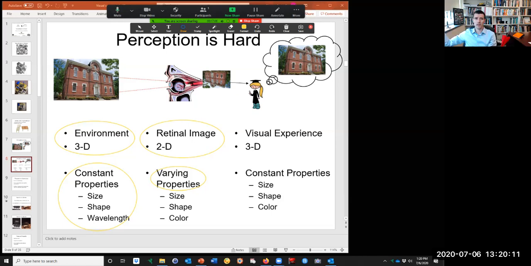I can put the pen in the light, and now it's not black, right? The pen is reflecting different wavelengths. So these are varying properties of size and shape, right? If I point the pen like this, now it's a totally different shape. That's what you're getting on the retinal image, and it's convenient we have the video, right? The video image that you're seeing also has varying properties of size, shape, and color.